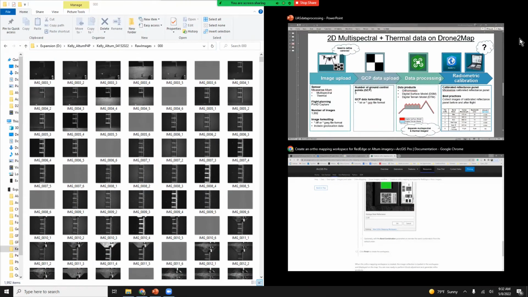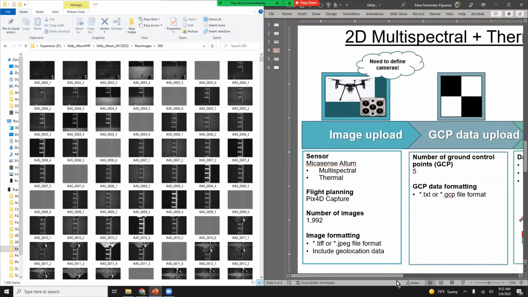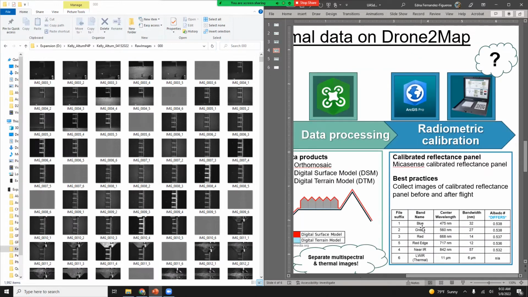These numbers are going to correspond to your band name. Okay, so your file suffix 1 is going to be your blue band, your file suffix 2 is going to be your green band, red edge, near infrared, and then the 6 is your thermal band. Something that's really important is you don't want to process your thermal and your multispectral images together. You actually want to separate them.